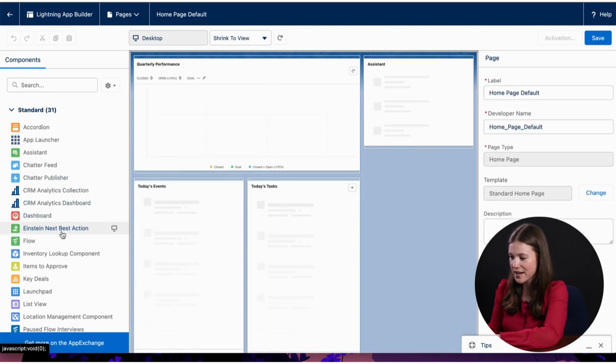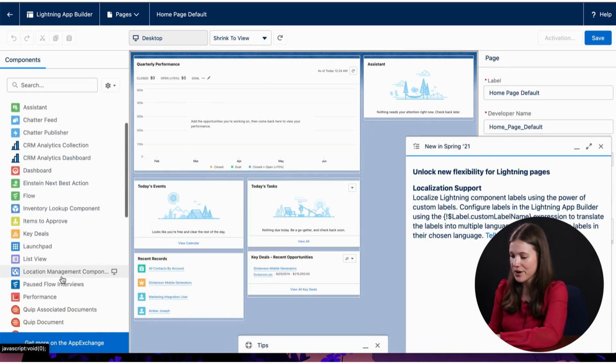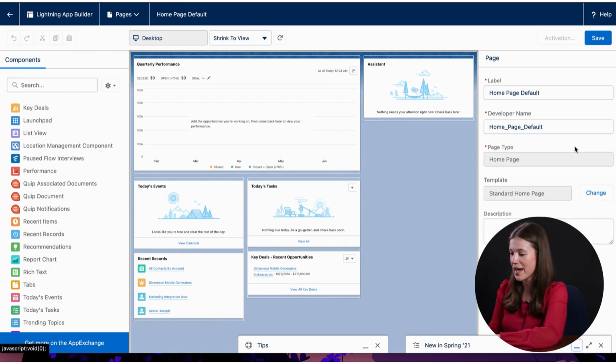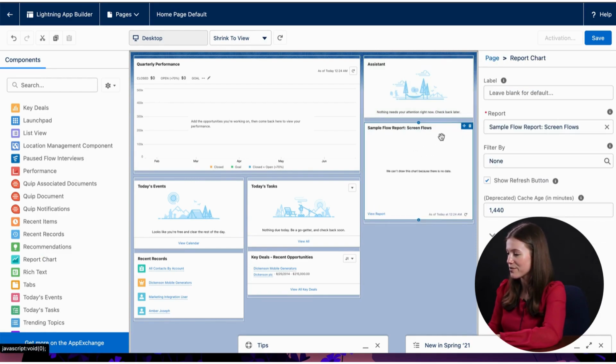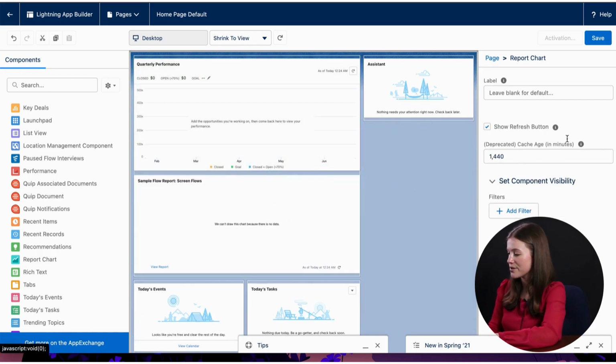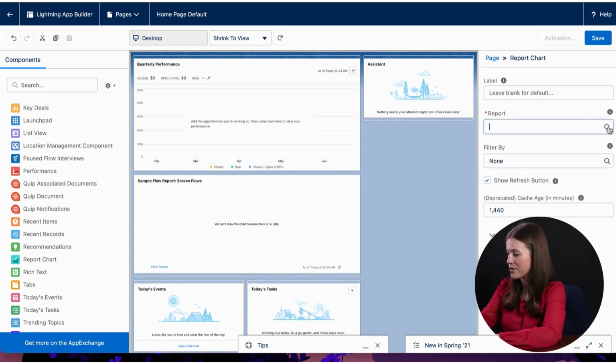If we scroll down, we're going to see a section called Report Chart. So if you just drag that onto your page, I'm just going to put it in the middle to make it pretty obvious. Then on the right-hand side we can select the report that we want to use. I was looking for the contacts one, but I realized that I don't think we quite added our chart in the right place.